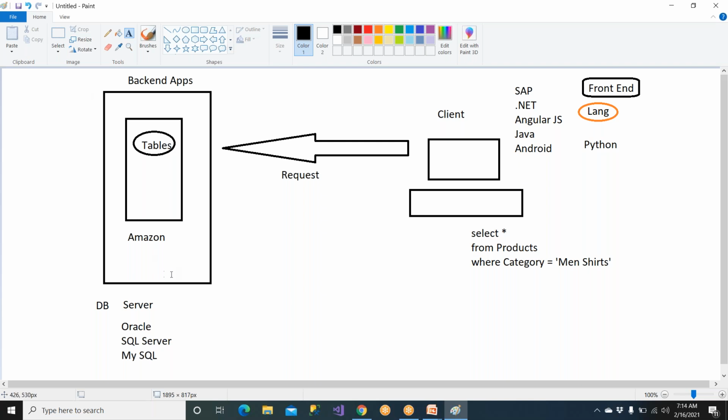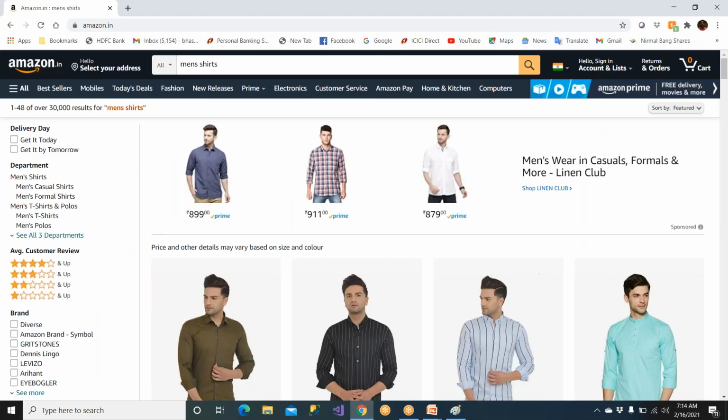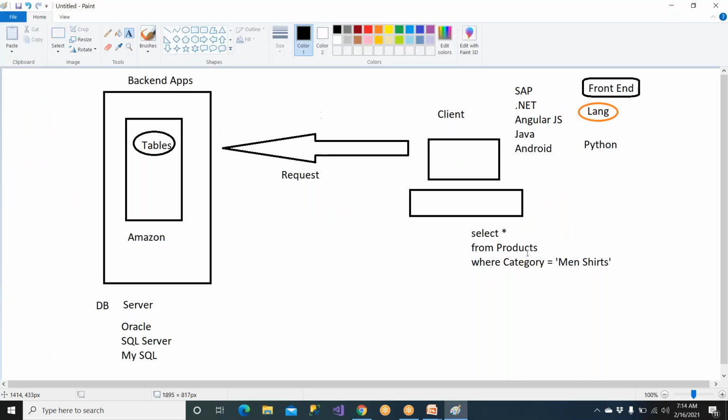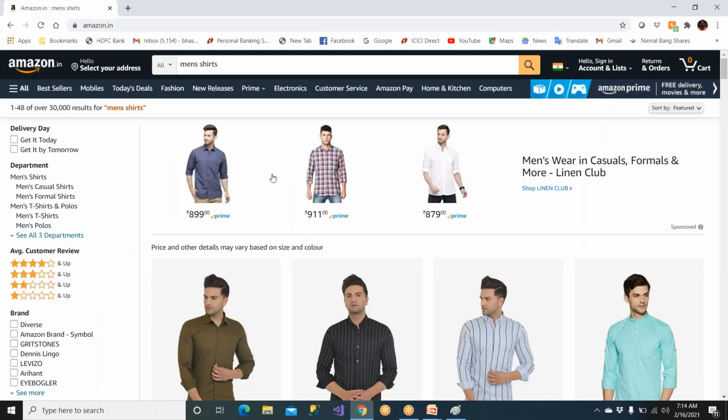Clear? So you have one server and you have thousands of ATM machines. You have one server, and many people like me who are going to be connecting to Amazon.in using a website, a mobile phone, or any other device. So many clients will be there. Each and every time I have connected, I wanted to get the men product. So what happens? This code would have been written where? In the front end application.